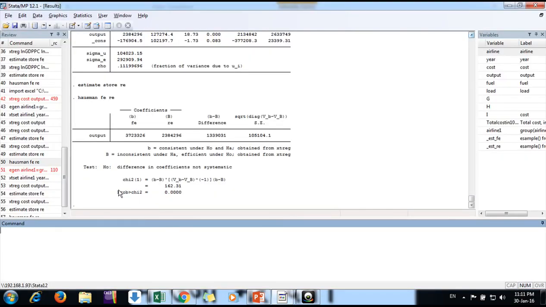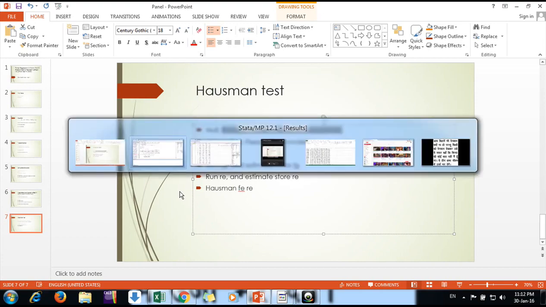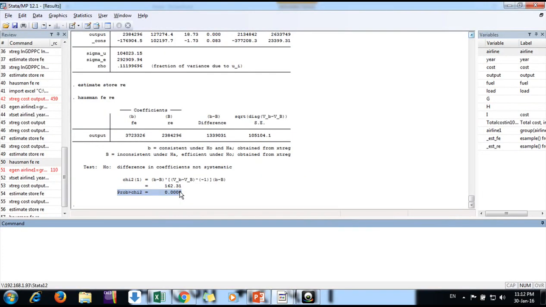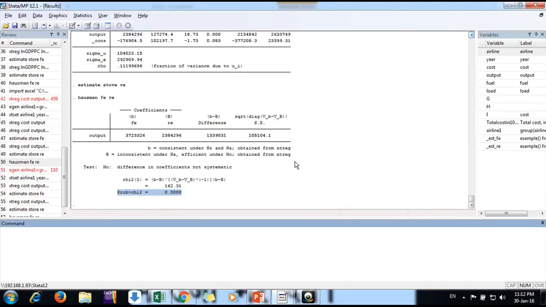But here we are getting a p-value that is 0.00. It means friends, we have to reject the null hypothesis and we cannot say random effect model is an appropriate model. But we have to reject the null in favor of alternative hypothesis and we conclude that fixed effect model is appropriate in this case. So here friends, the rule of thumb is if we reject the null, we have to use fixed model. Otherwise, random effect model is an appropriate model.